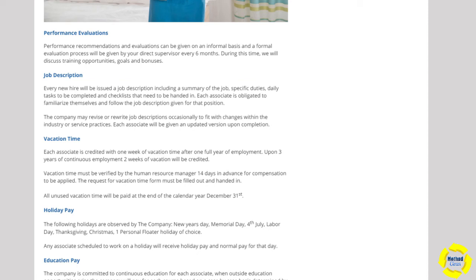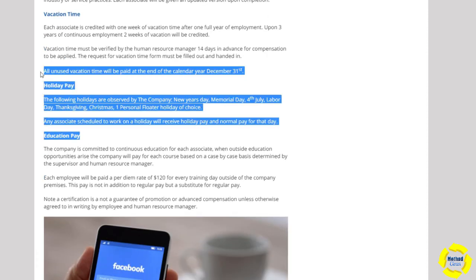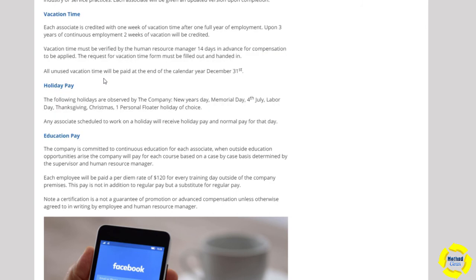Vacation time, holiday pay, education pay, all of these topics, laying out: this is how you are credited for vacation time. This is when you can do it. Some of us, the summer and spring are super busy, so we may limit when they can take these. It's legal in most states anyways. It's something you might have to check on.